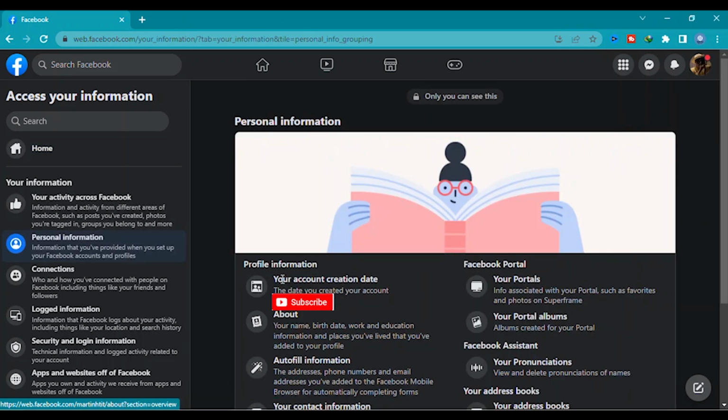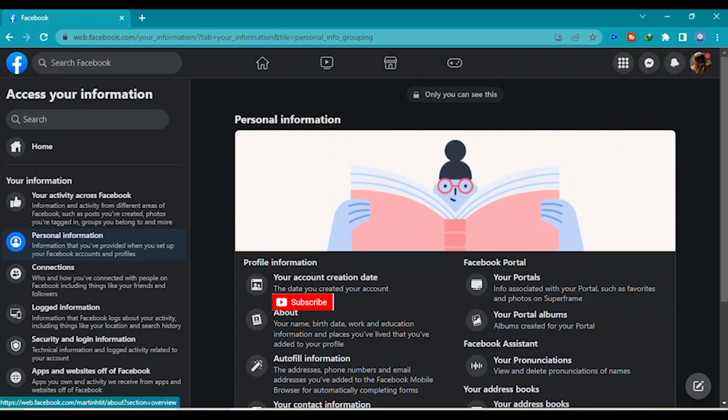and then here you can see your Facebook creation date, your account creation date. Here when you created your account, it will appear here under your account creation date. I hope now you know when your Facebook account was created.